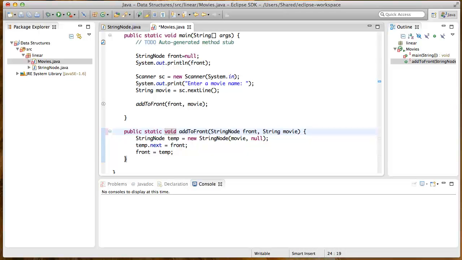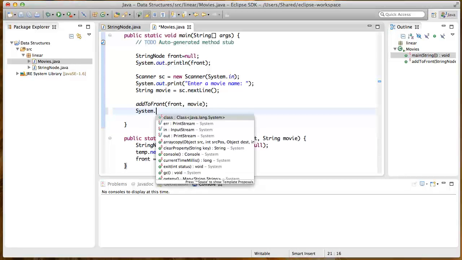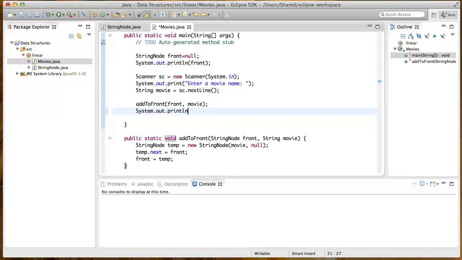And that fixes it. Before we run this program, let's throw in another print statement right after this to see if front got updated. So if all went well, then after adding the movie name, when we print it out, it should print Casino Royale, because that would be the first node. Okay, let's run this application.